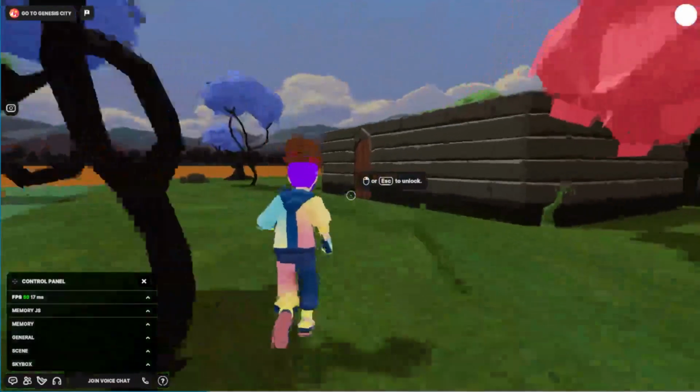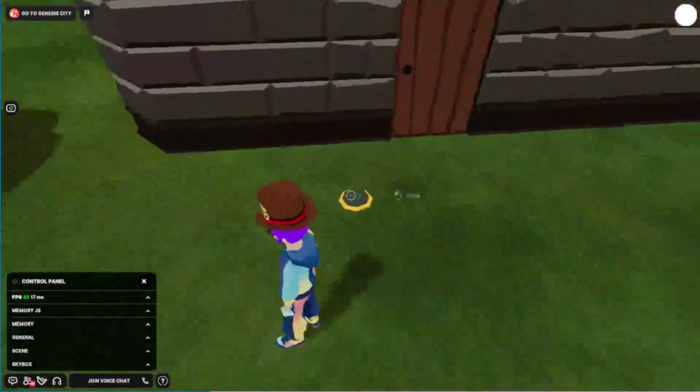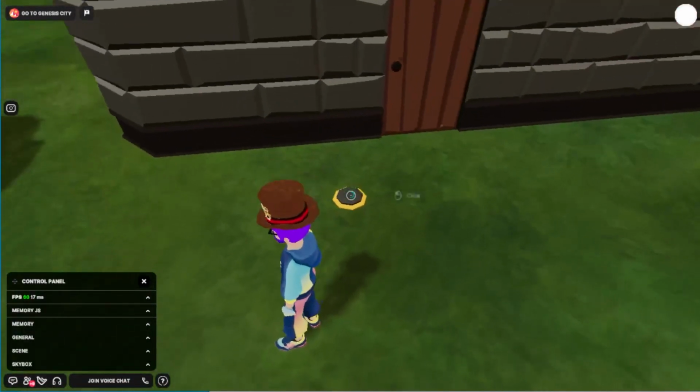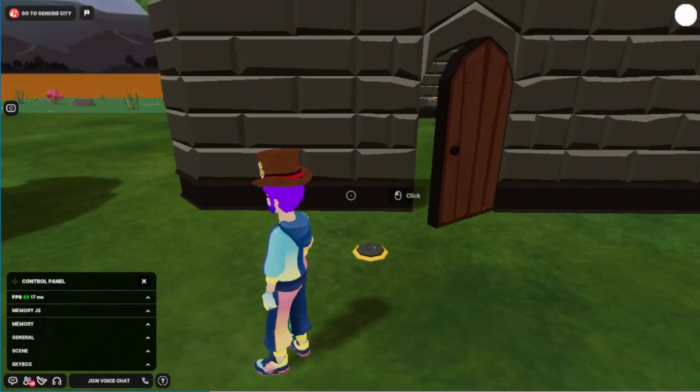Let's check it out. Click on the button, there we go. Click it again, it will toggle between opened and closed.